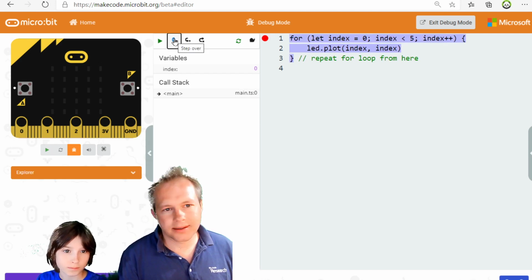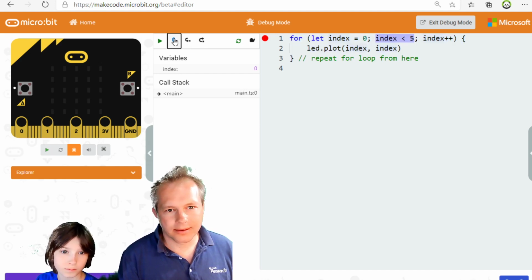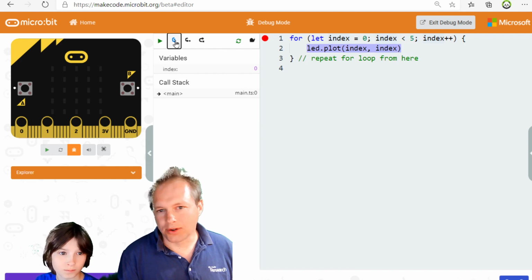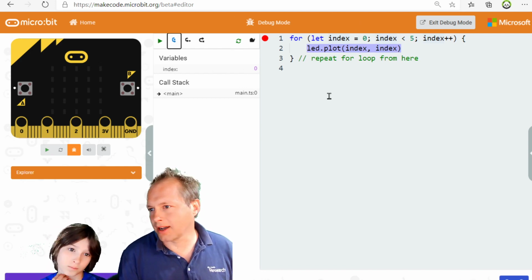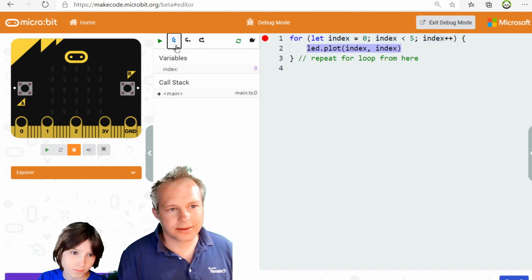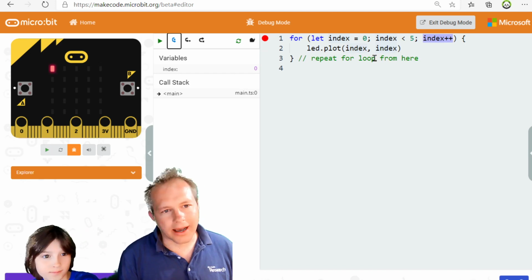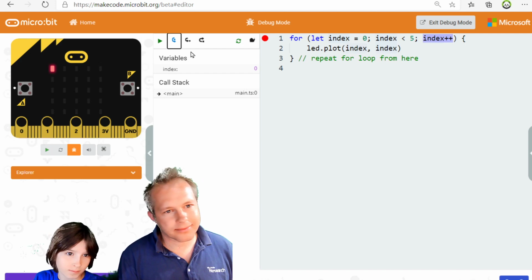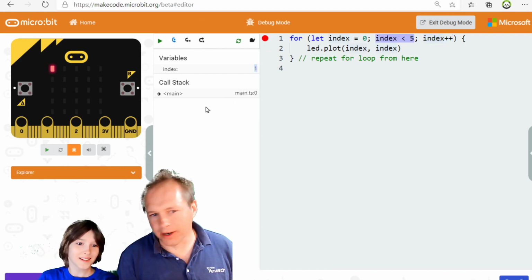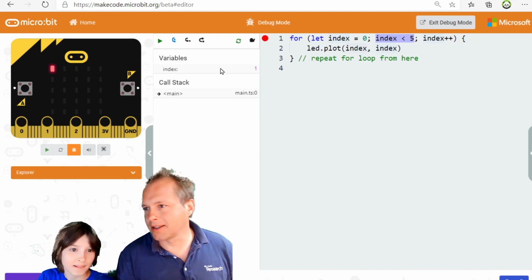You see it checks, is index less than 5? Yes. So it goes in. And now here you can see the value of index, 0. So you click on that once. Now it's going to run this part of the code. So click one more time. Notice this, that's 1 now. All right, let's keep going. Let's keep stepping.